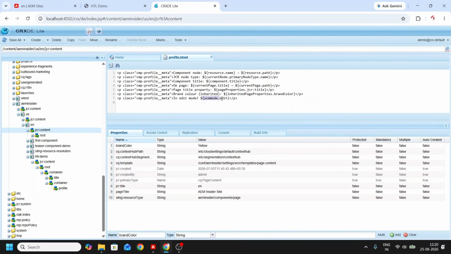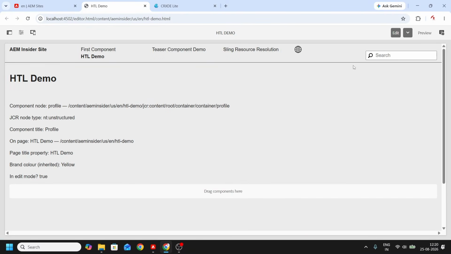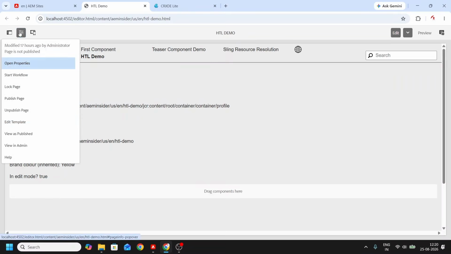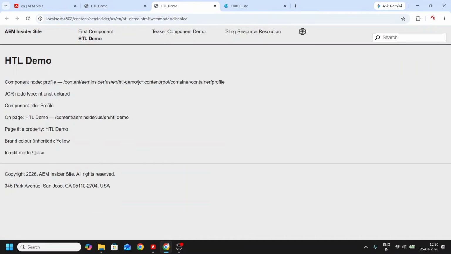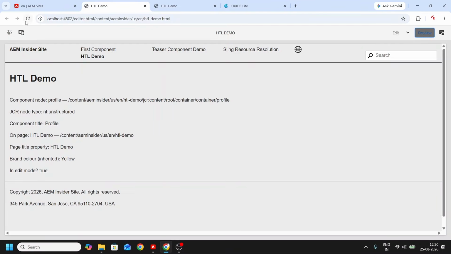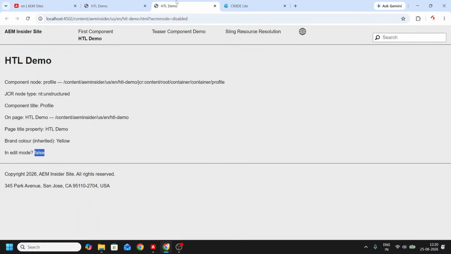Finally, we have wcmmode.edit. This tells us whether the page is currently in edit mode or not. So this is our page in edit mode. As you can see, it is true. When I open the page with wcmmode disabled, it will show as false. Even when I click preview and refresh the page, it will show as false because currently we are not in edit mode, we are in preview mode. In this page, we are in wcmmode disabled mode.